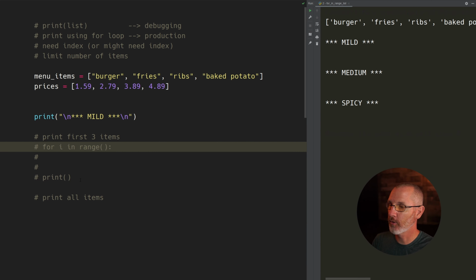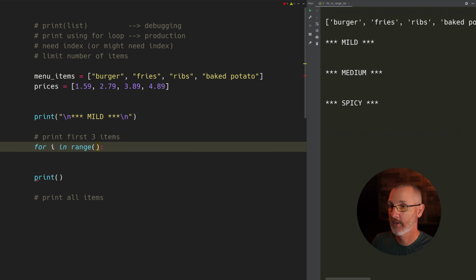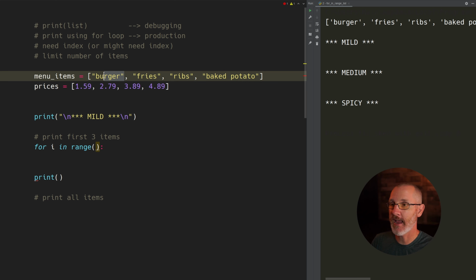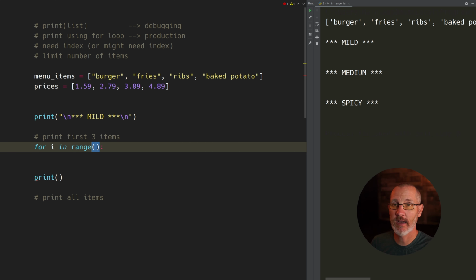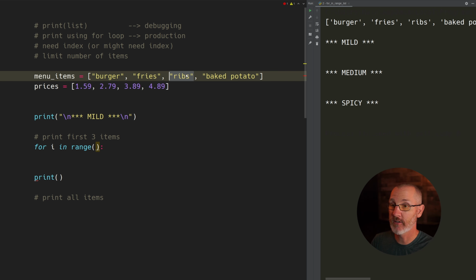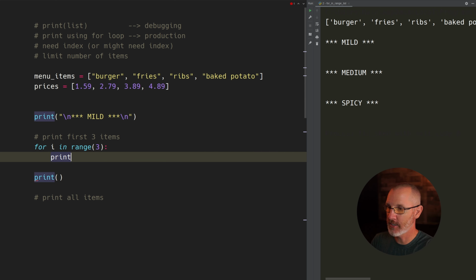So the first one, we're going to go ahead and print out the first 3 items. So index 0, index 1, and index 2 are the first 3 items. For this one, since we're starting at index 0, we just need to put the end index. Now the end index is not the index of the last one that we're going to print, but the one beyond that. So since we want to go all the way to index 2, we need to put a 3 here. And then we're going to go ahead and do a print.